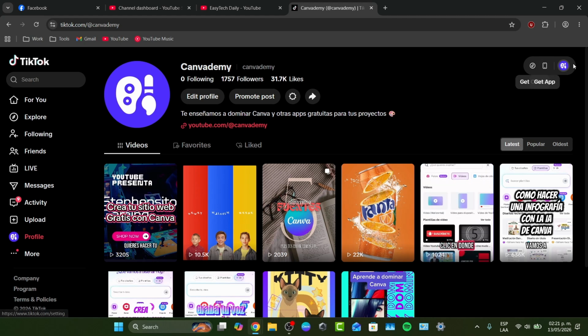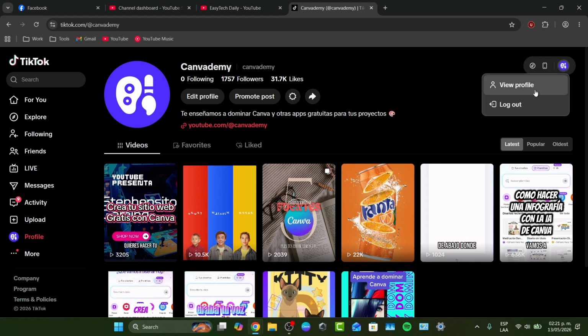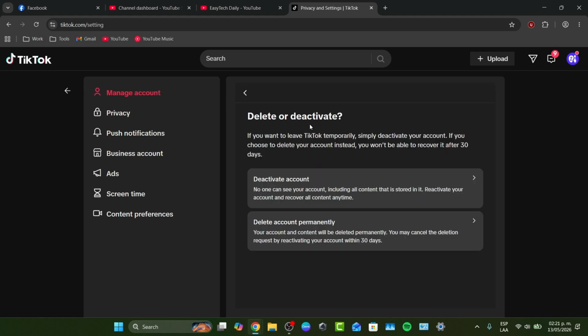I select this element, and now that I'm inside here, I can see the element that says settings. If you're on your phone, you might see that in the left section. So now that I'm in my settings, I want to make sure that I'm directly in the settings and privacy. Usually under the element that says manage account, in the upper section you should see the element that says deactivate or delete account. When you click directly inside here, you can now choose to delete or deactivate your account.